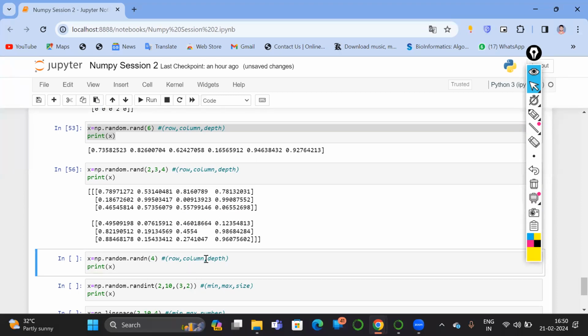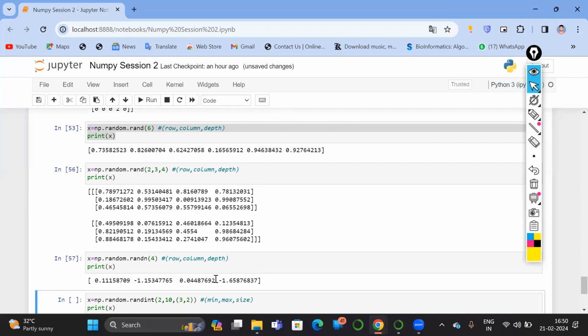Now come to another thing, that is randn. What is that? Run this code. This also gives you numbers, negative as well as positive. It is the same as the previous one, but here it gives negative and positive values. Not integers, there will be floating numbers.